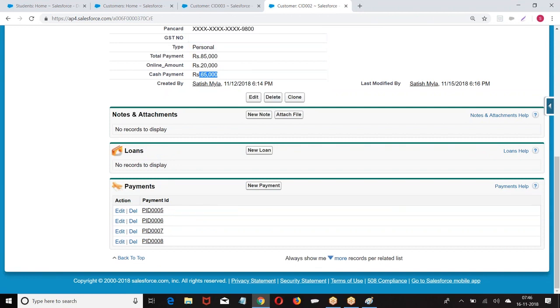So how many fields can we create? We can create up to 25 roll-up summary fields. You are trying to aggregate the values from the corresponding child records. The aggregate can be count, min, max, sum. I hope you are good.